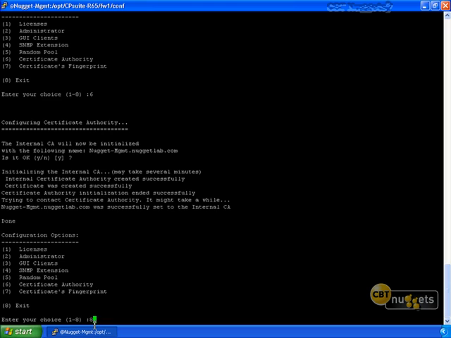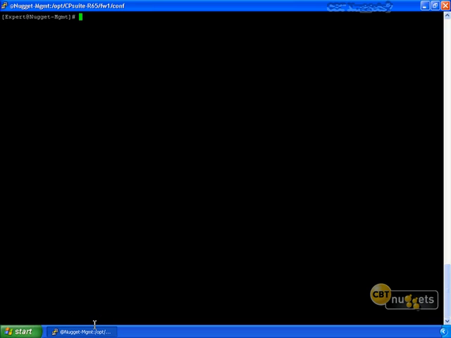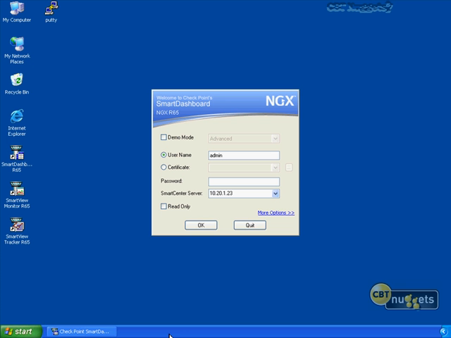So let's go ahead and hit 8 to exit, clear out of this particular area, and at this point let's dive into our dashboard and just see what we get. Okay, so we have our SmartDashboard up here. We went ahead and reset our certificate authority. Now we're going to try to log in and take a look at the state of our current dashboard information.